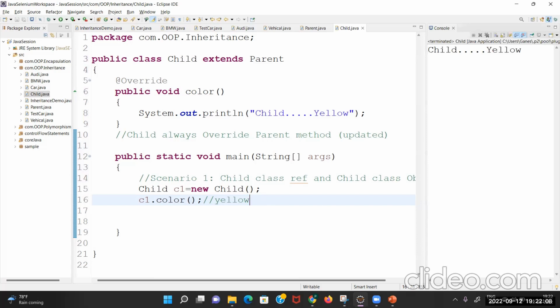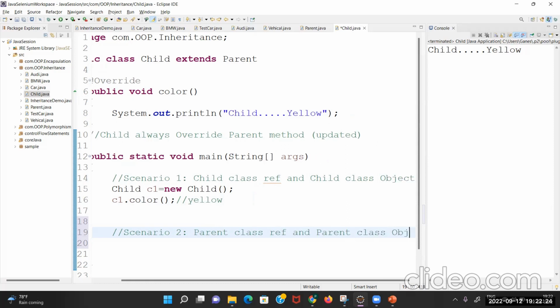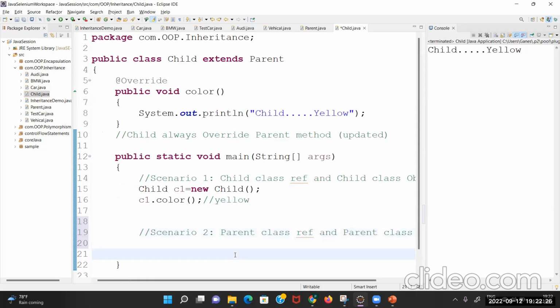Right. Now let me just create one more scenario. See. Now again, think properly. If I'm creating a parent class reference and a parent class object, now tell me how many methods I can access? One method. Only one method. But whose method? Like child method or parent method? Tell me. Parent method. Exactly.